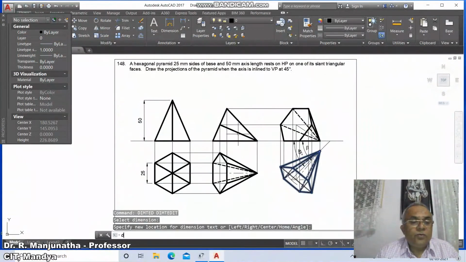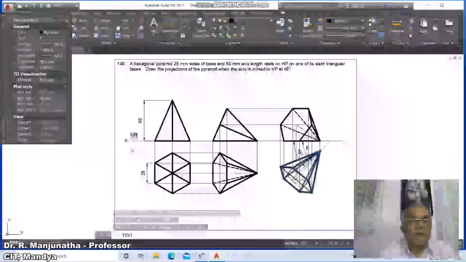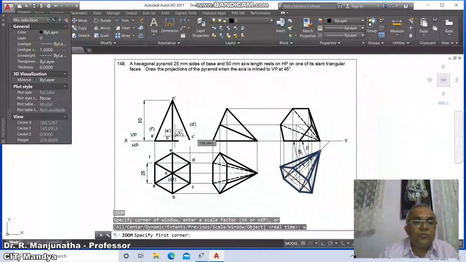Then here you go to the text, switch on the caps lock, type capital X, capital VP, capital HP, capital Y, and put off the caps lock and type small a, b, c, d, e and f, and here you type O, and here you type O1, then go to O dash, here it is A dash, here it is B dash, here it is C dash, here it is D dash, here it is E dash, here it is F dash, here it is O1 dash, and go to zoom window.